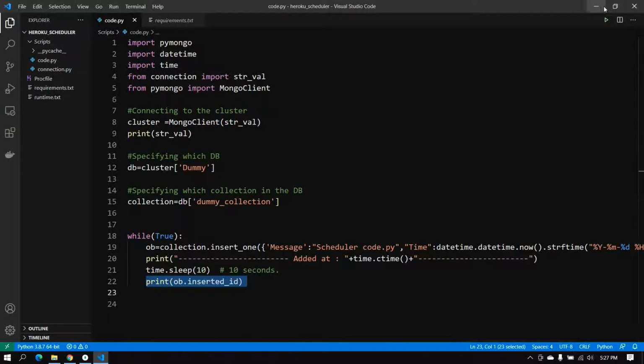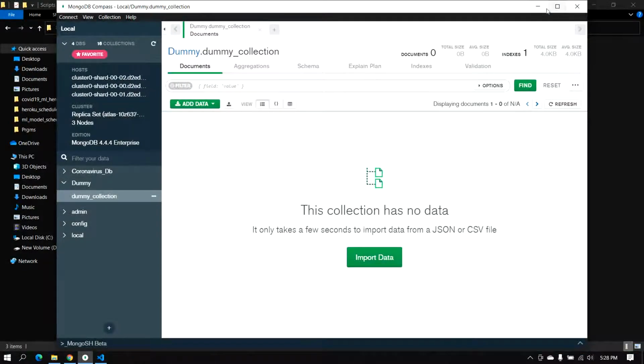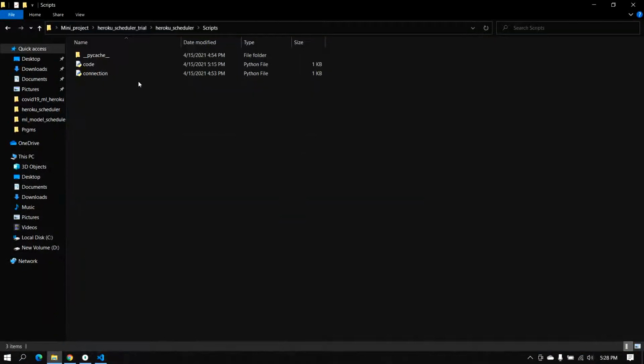And I have this connection.py simply because I didn't want to show my credentials to connect to this Mongo client. I didn't want to show that, so that's the reason I'm doing that. Otherwise you will just have this code.py. Okay, so that's my scripts folder.